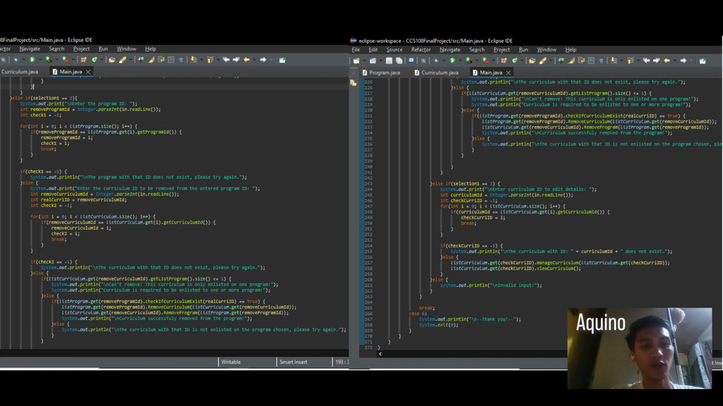If the loop condition is less than or equal to 1, the system will print a statement. Else, if the condition is not met, perform the alternative condition. When the condition in the lines of code number 225 and 226 is met, the system will print a statement that the curriculum is successfully removed from the program. Else, if it is not met, it will print the alternative statement.